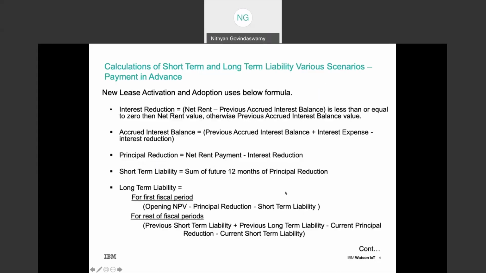So we're going to look into payment in advance calculations. For the new lease and adoption, the same formulas are used. Interest reduction is basically an if formula: if net rent payment minus previous accrued balance is less than or equal to 0, then net rent value; otherwise, the previous accrued interest balance value will be populated for this column. And accrued interest balance is the previous accrued balance plus interest expense plus interest reduction.